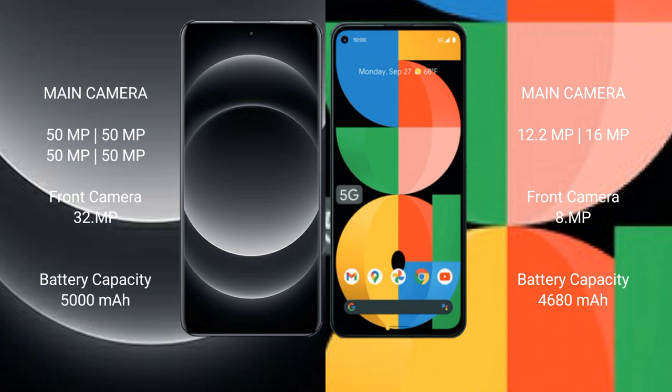Xiaomi 14 Ultra has a 5000mAh battery with 90W fast charging support. Google Pixel 5a has a 4680mAh battery with 18W fast charging support.